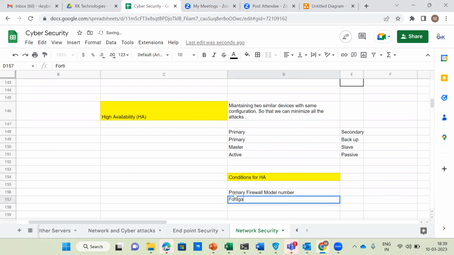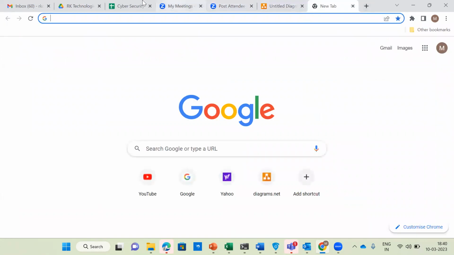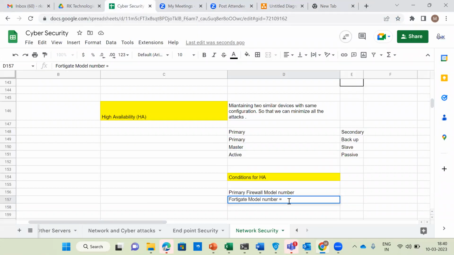Take FortiGate. What is the model number we discussed in the FortiGate demo tool? Anyone? What is the model number? Did you remember? 1801F. Perfect. So this is the model number.